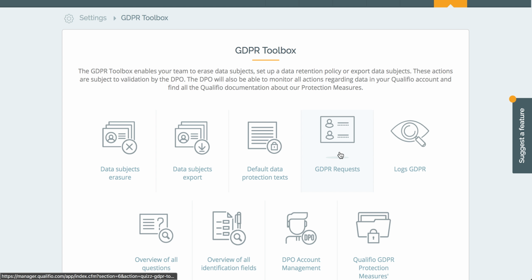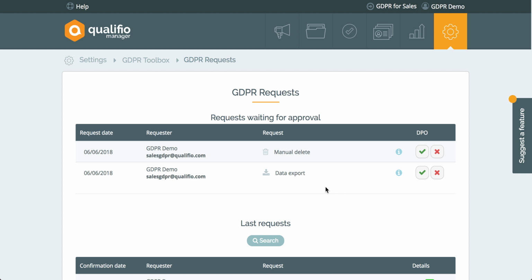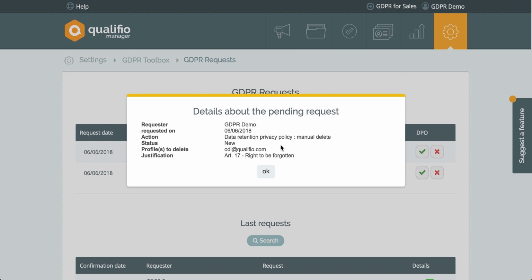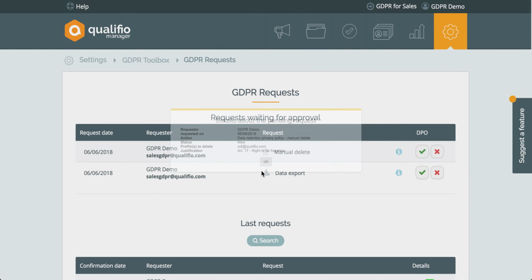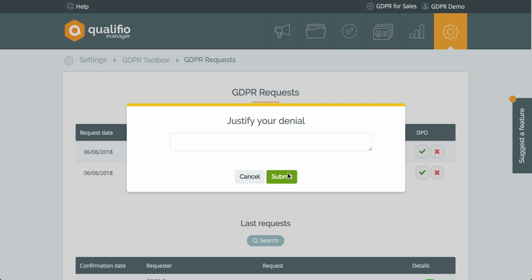Then we have the GDPR request. This is to validate or deny the request that I've done just before. This user wants to do a manual delete of whom? Well, if I check, it's the profile, exactly the one I showed. I'm going to either refuse it or accept it. Here, I'm going to refuse.